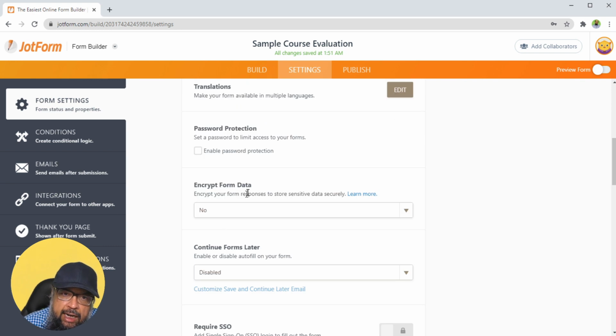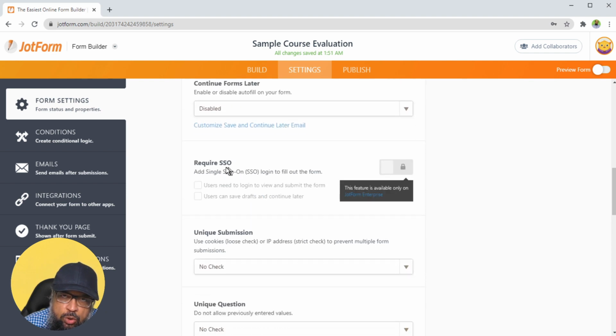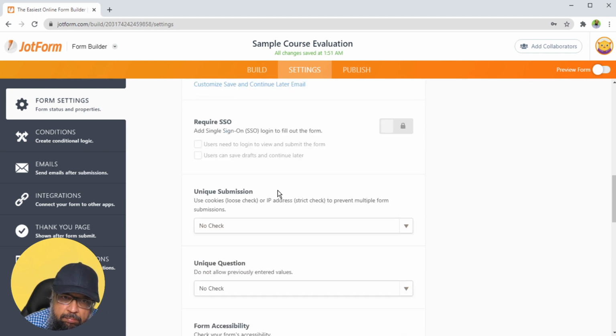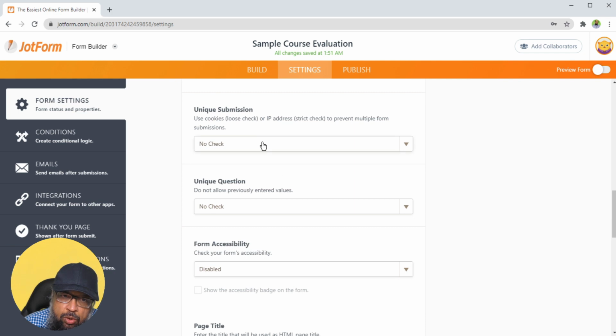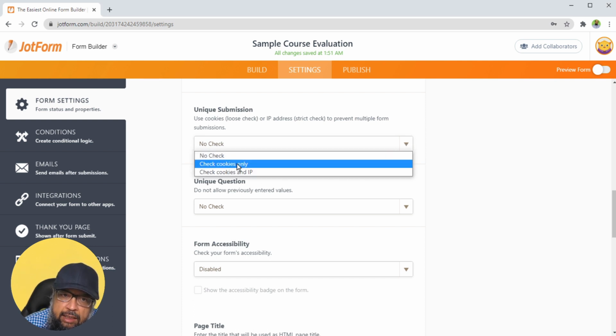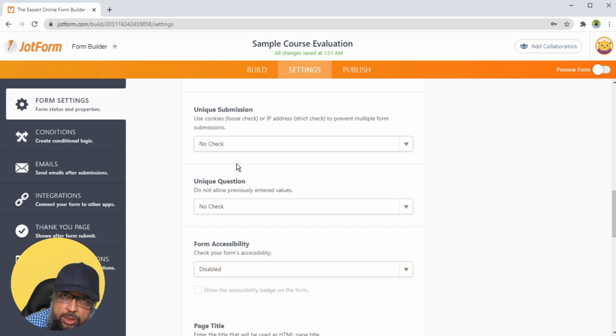Now you can add password protection. This is one way to get the authentic feedback. You can also require a single login. But at least what you should do is you should demand a unique submission, and currently it's not checked. I click on that, and then you can select at least cookies. So check cookies only. Your student will be able to submit one feedback form.